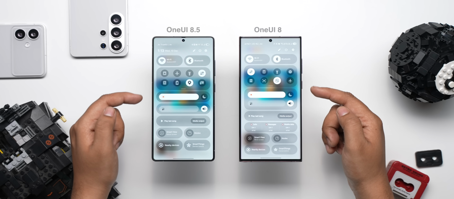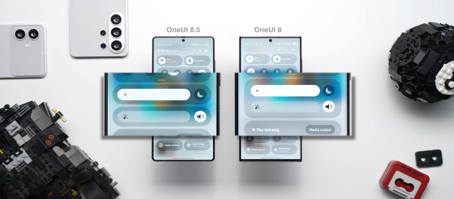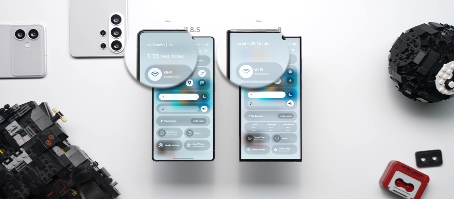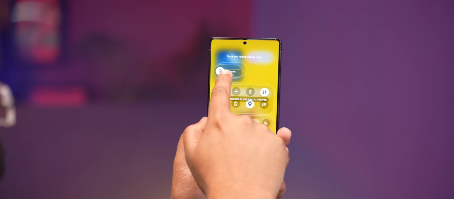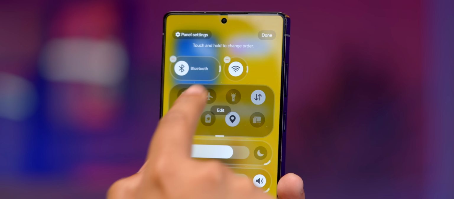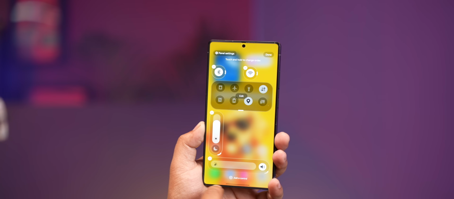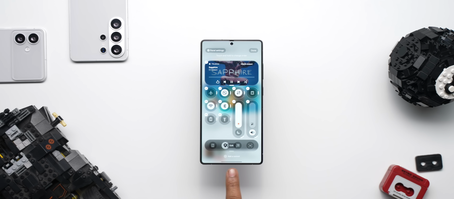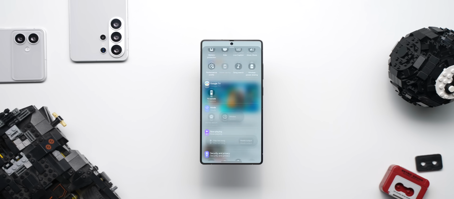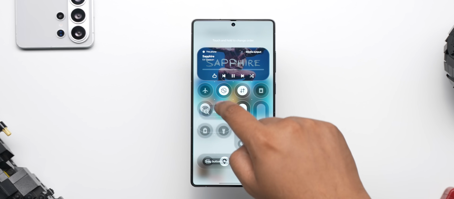The first big change that I want to talk about is the quick setting. For starters, the volume and brightness sliders are now separate and the clock is also visible. But the fun thing is that you can customize it way more than before. You can not only reorder the tiles, but you can also resize it or even change the orientation. Plus, you're not restricted to just these shortcuts. You can add a lot more from this button and you can place them anywhere you like.